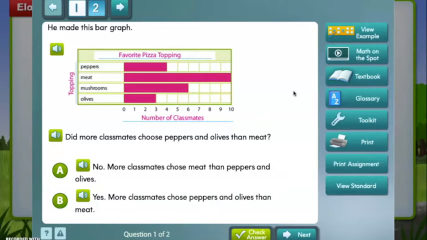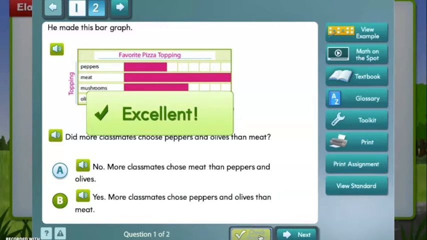Okay, so 4 plus 3 equals 7, right? So we can say that no, more classmates chose meat than peppers and olives, right? Because the number of classmates that chose meat was 10, and the number of classmates that chose peppers and olives was only 7. So no, more classmates chose meat than peppers and olives. Excellent!